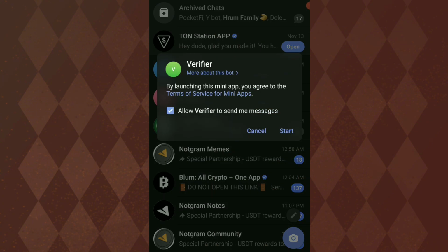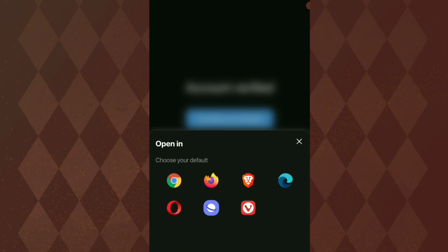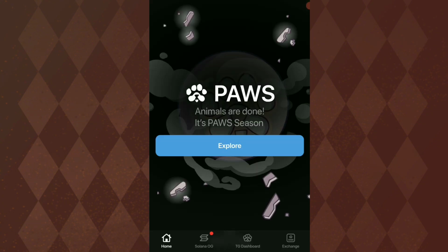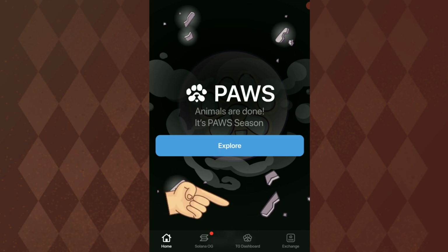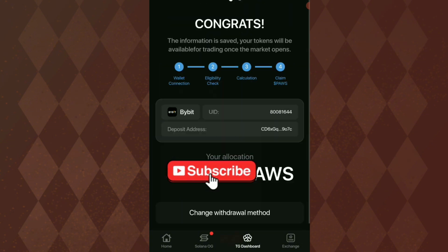When I press Telegram here, the verifier will appear. Then I press start, and it will verify you. As you can see, the account is verified. Then you press continue, and you touch your browser like this. Then you touch TG dashboard down here, and it's going to show you another, different account. As you can see, this is a different account which I connected with Bybit.